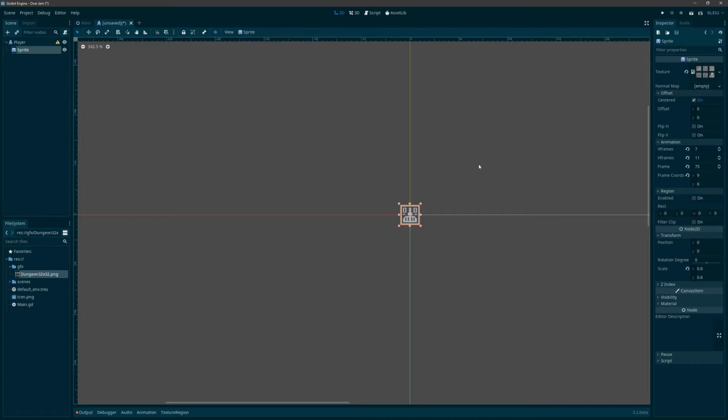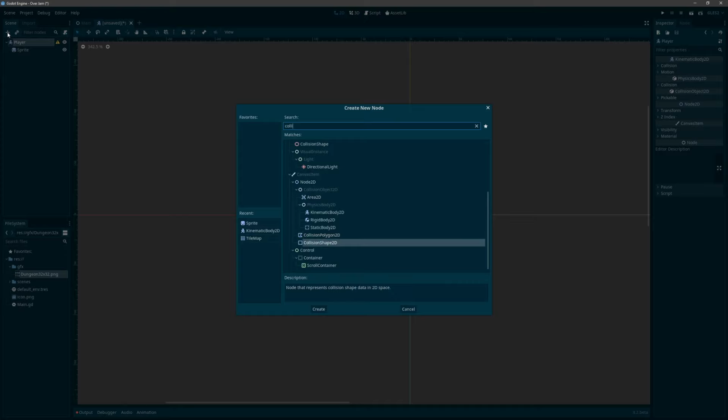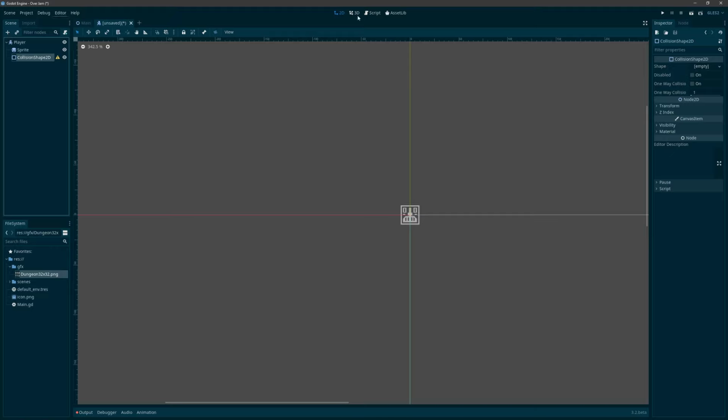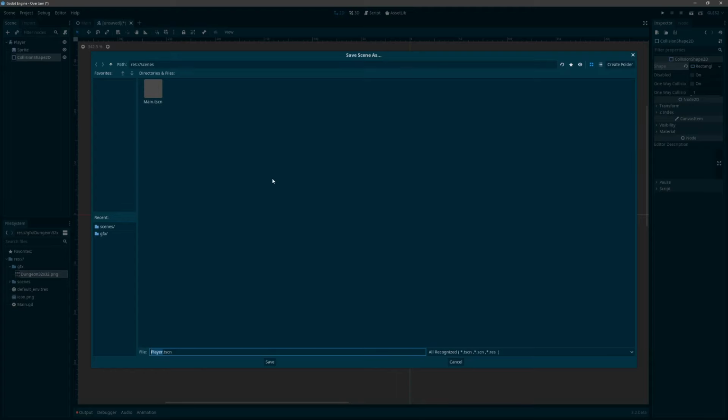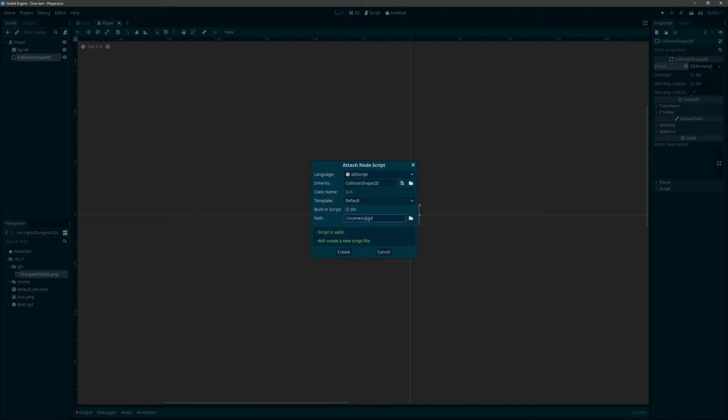And additionally, we need a collider or a collision shape. And in that collision shape, we will create a rectangle shape, of course. And there we are. It's already been sized for us, so that's great. And we'll save that as player. So there's our player, and we also need a player script.